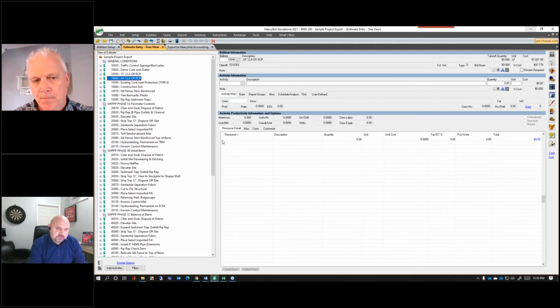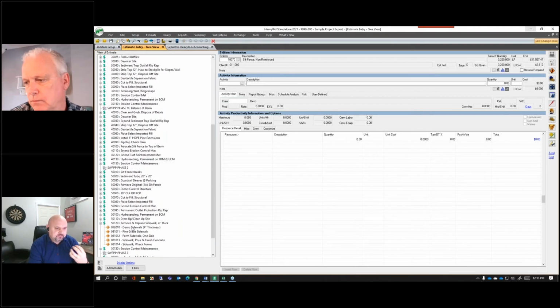But really, in all, it's taking this estimate and saying our estimators, they look at things with a lot of detail. It's not just remove and replace sidewalk. It's we got to demo, we got to fine grade it, we got to form it, we got to pour it, we got to take the forms off. So estimators are breaking it all down.